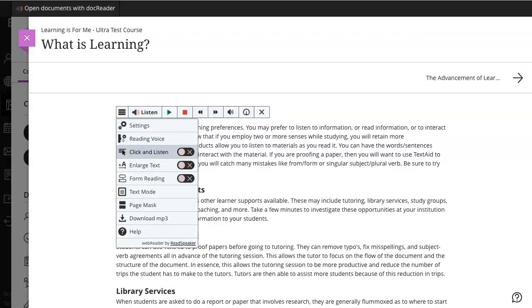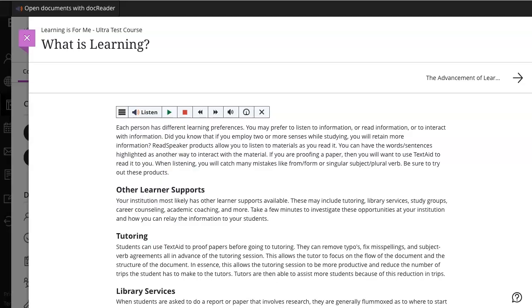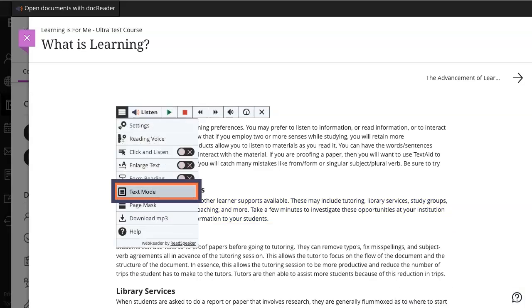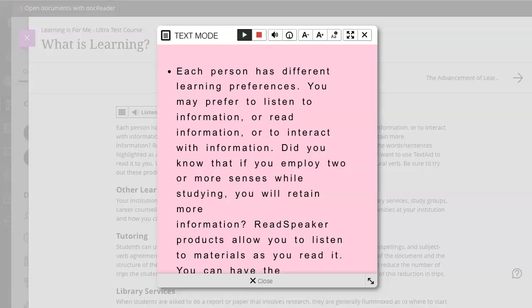The Click and Listen tool is great for reading selected content. Turn it on. And then click on a paragraph. Notice the orange rectangle around the paragraph? This indicates which paragraph is being read. Text mode is a great way to reduce distractions. Remember, you can adjust your settings from this view without returning to settings.